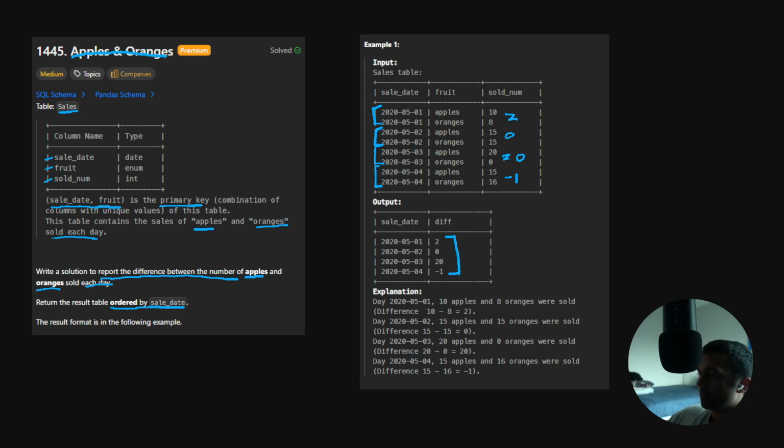And so let's talk about how we would do this question, right? So there's definitely multiple ways that we could do this. One way is to use joins somehow. So what we could do is build one table just for the apples, another table just for the oranges, and then join those two tables on the sale date, and then calculate the differences between them.